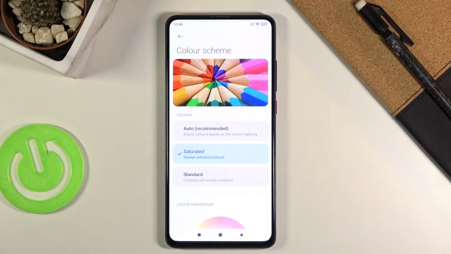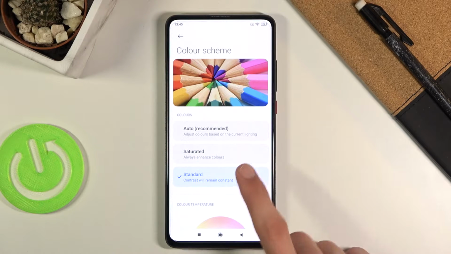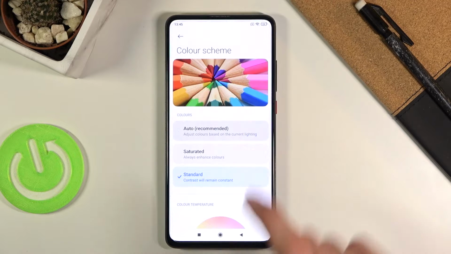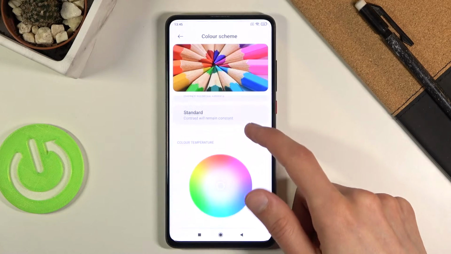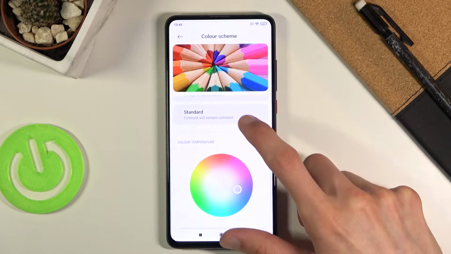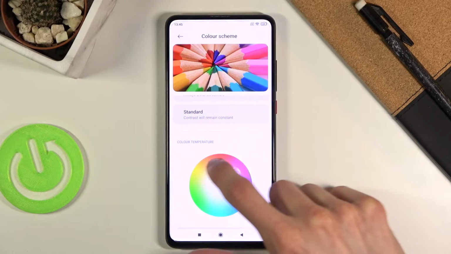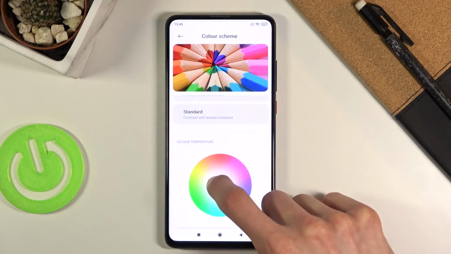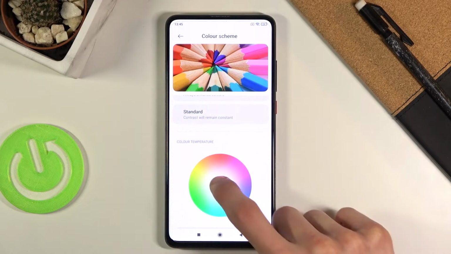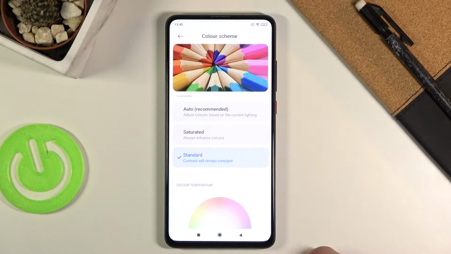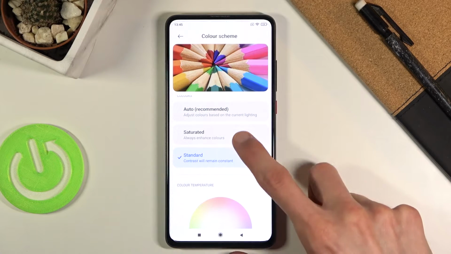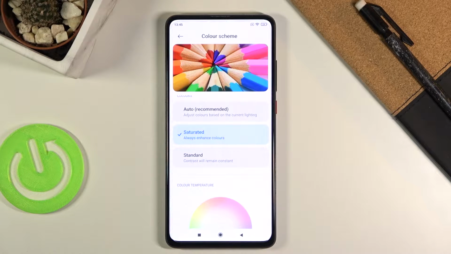there we go. So we have standard, we also have the saturated, and then we also have the auto. Now, you do have the option to change it a little bit, to add a specific kind of tint to it. So you can choose whichever one you want exactly. For some people, standard might be the go-to. Some others might like the saturated.